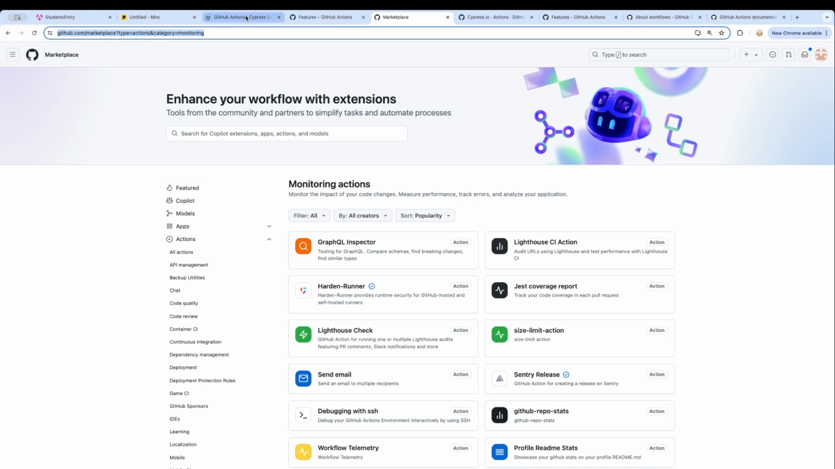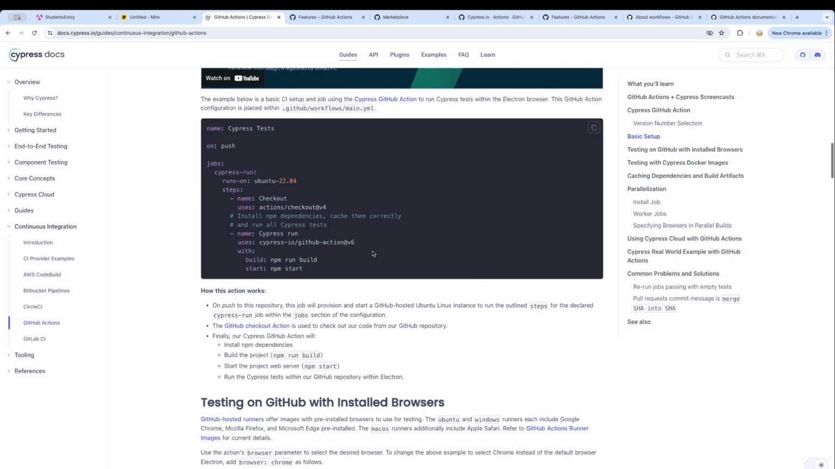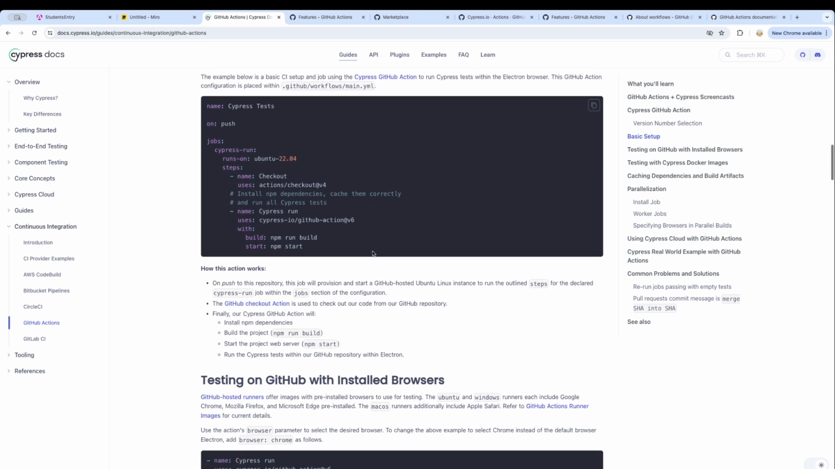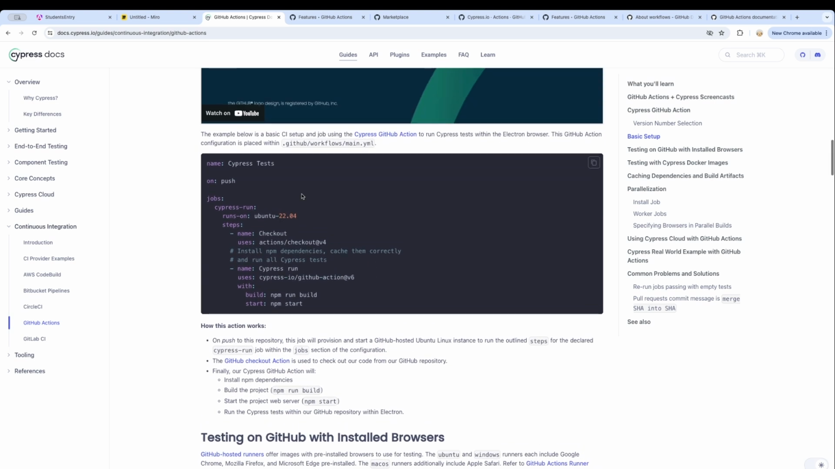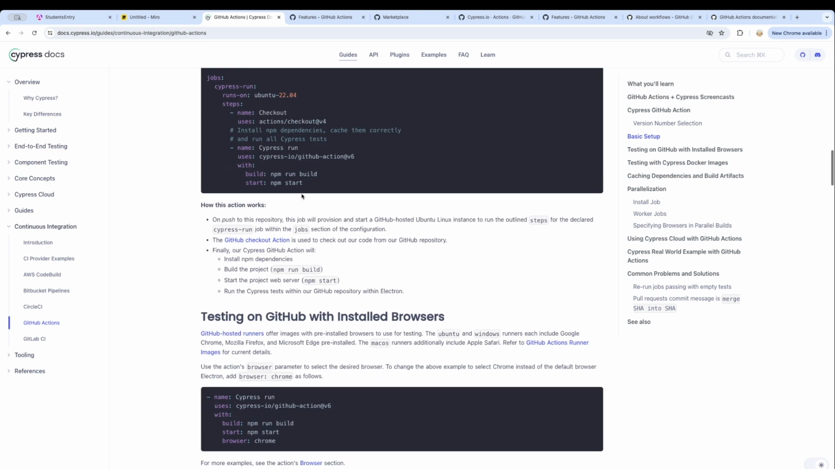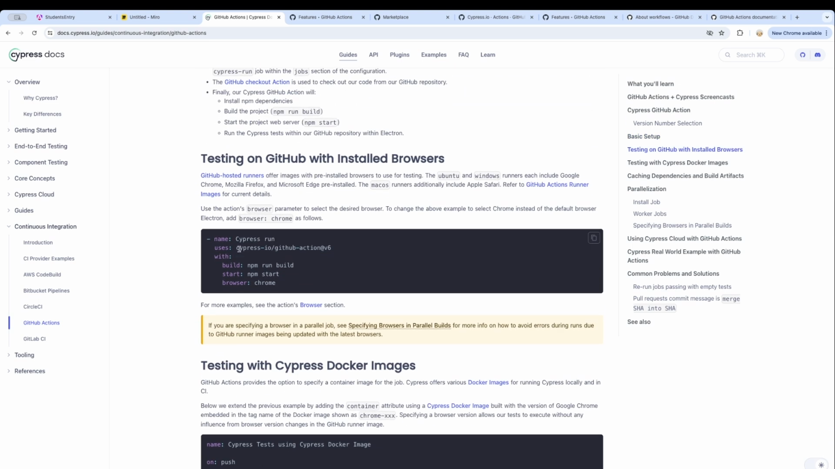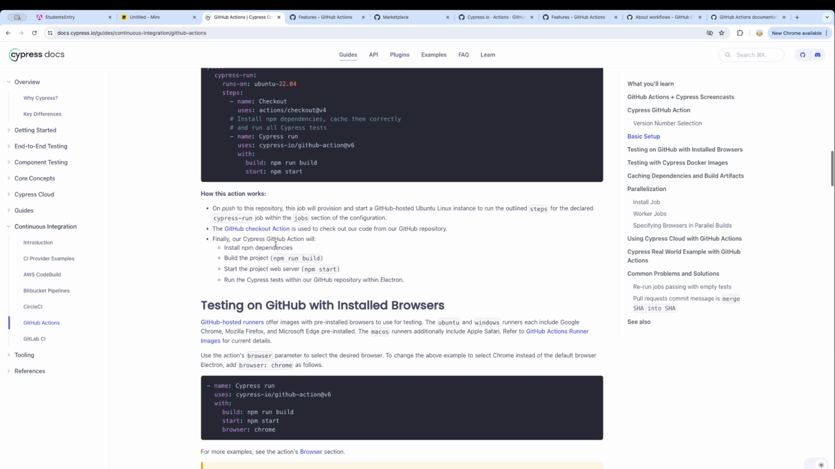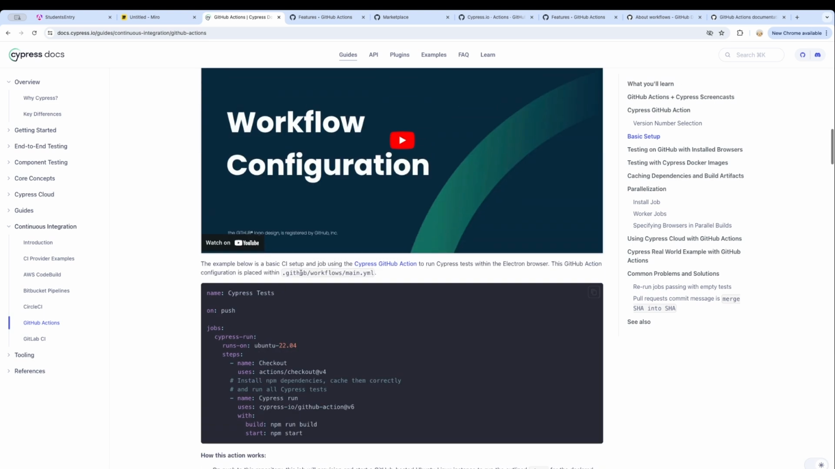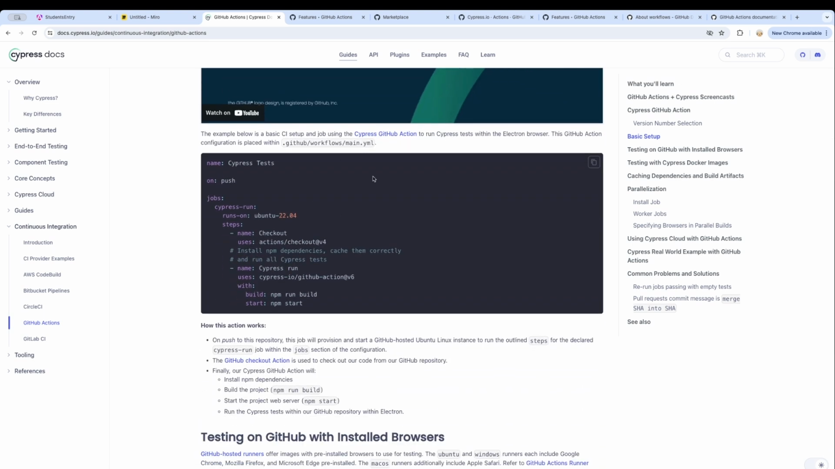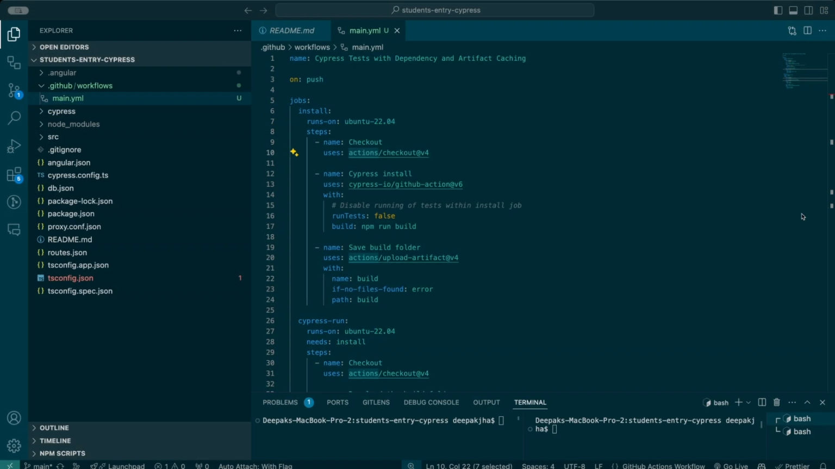Now let me take you back to the Cypress documentation, and here I think we've already spoken about versions. We've also spoken about the build, we've also spoken about the action marketplace, and we've also spoken about what a YAML file is all about and things like that. Okay, now let me take you back to the code editor, and here at the code editor, I think we can move to the next step.